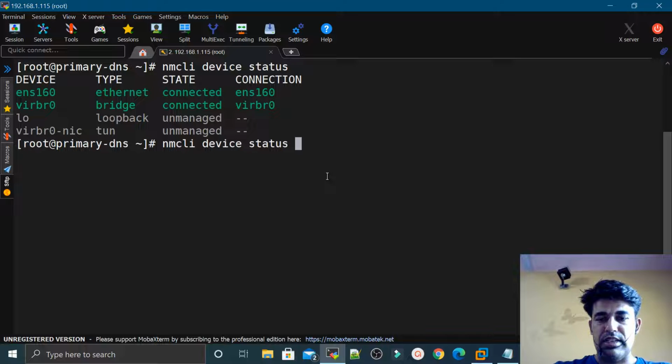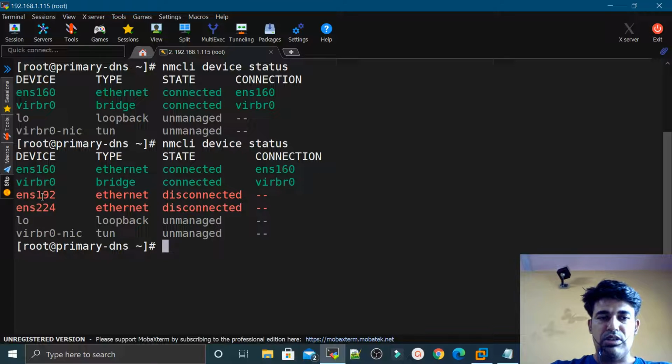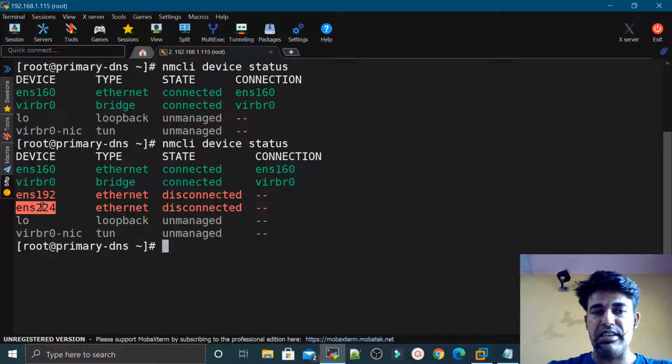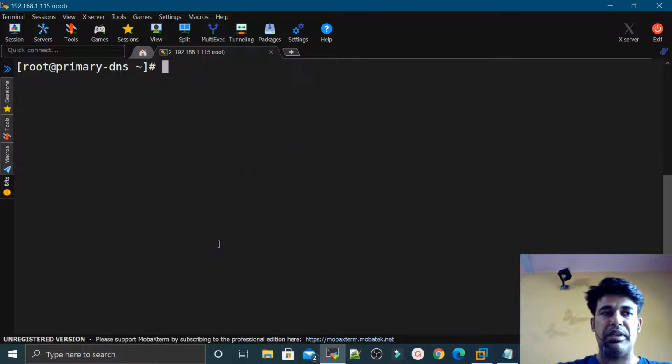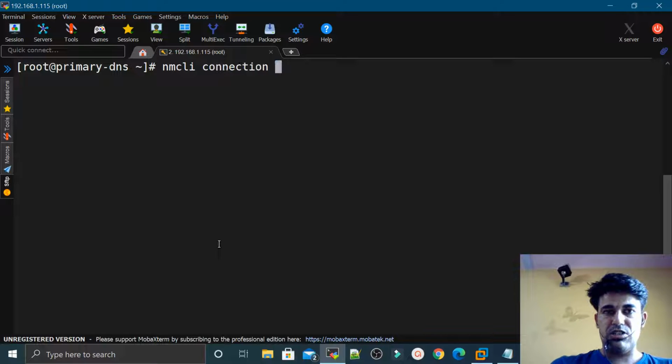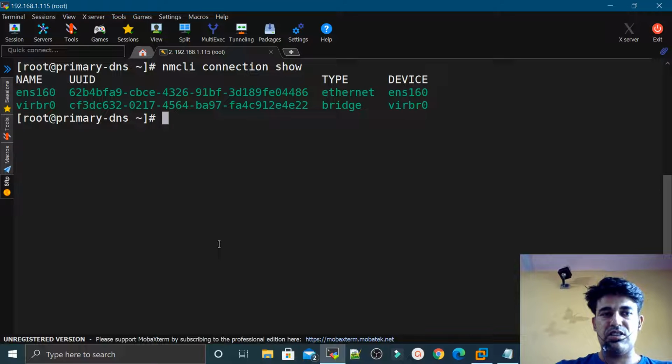So now let's check. Here you can see that we have two more NICs now. One is ENS192 and another is ENS224. Now we will use these NICs to configure the NIC teaming. We can execute nmcli connection show to check the status of the connections. Here we are using ENS160 for the connection, that means it is currently in active state.